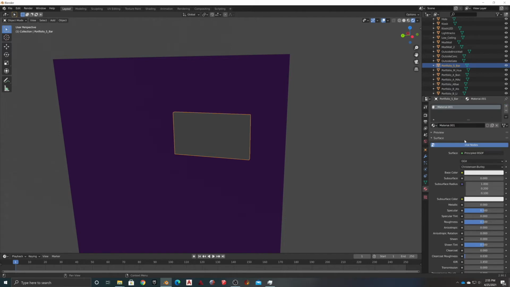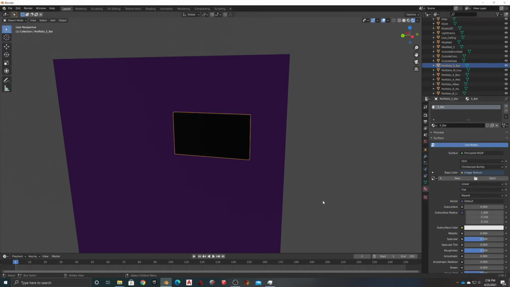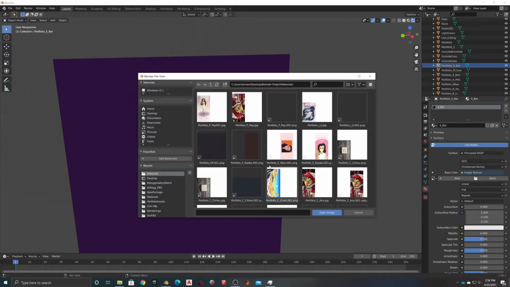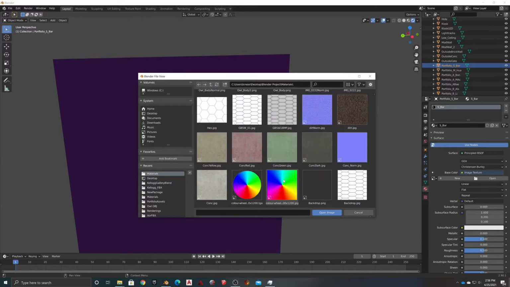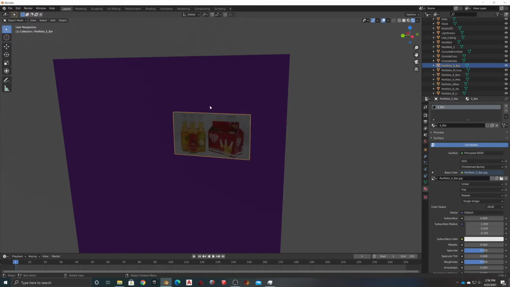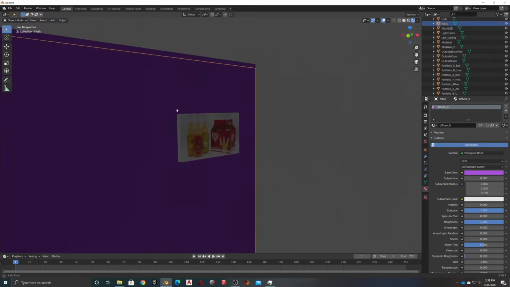New material. And I'm going to call this bar, go to my base color here and do an image texture. And then I'm going to go to open, find my materials folder, and look for that material we just made. You can see I've already got some of them done here. There it is. Open the image. And voila, so that is our first canvas.